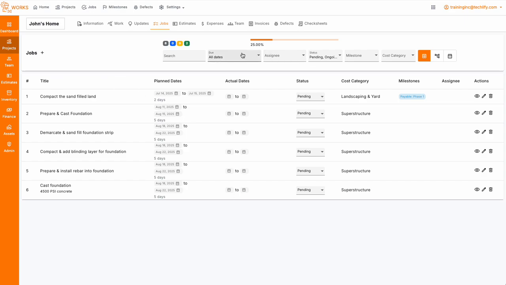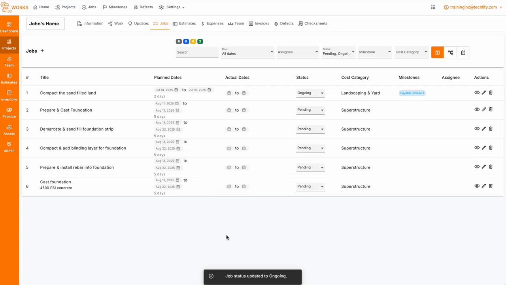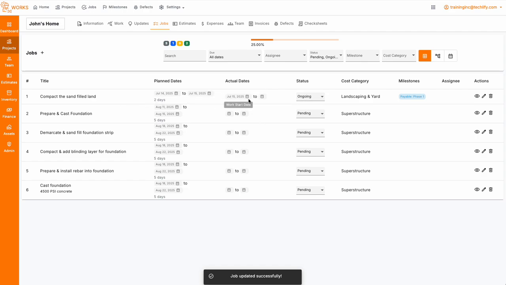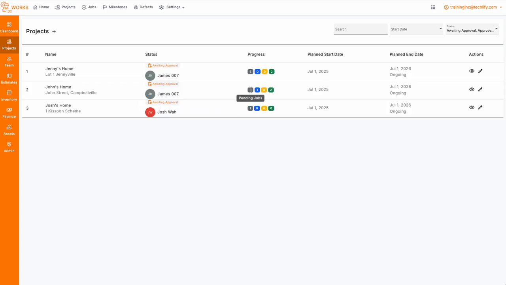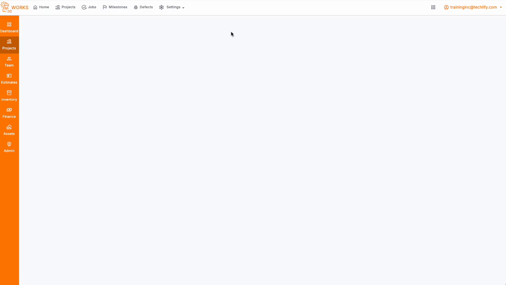The other thing is that now that land clearing has completed, the compacting of the sand and the sand filling has been completed as well. Compacting of the sand fill is now ongoing, so I'm going to go ahead and set this to ongoing. And I'll set the actual date that it has started. Once again, you'll notice the job statistics have been updated here, and if I go back to the project list, we'll see for John's home: 5 pending, 1 ongoing, 2 completed jobs. So that's really how you go about managing the status of your jobs and updating them.